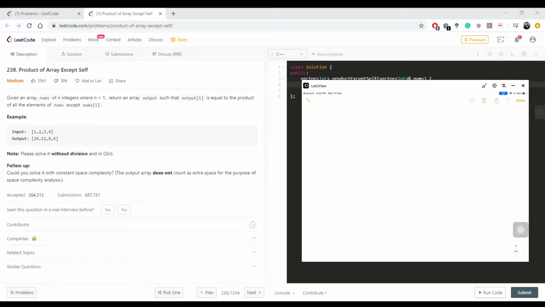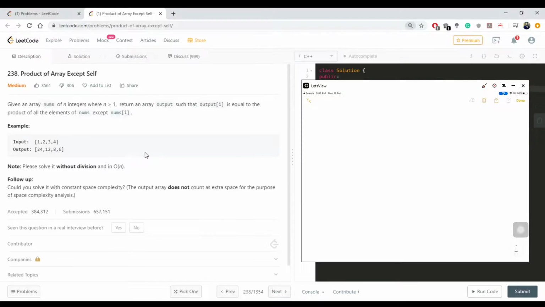So the question is, given an input array, generate an output array so that each element is the product of all the other elements in the array, basically the product of all the elements in the array except the element at that index.